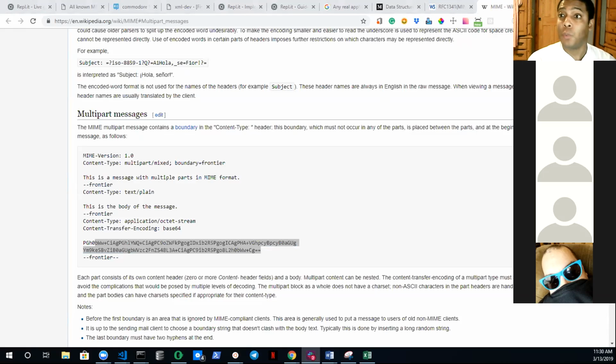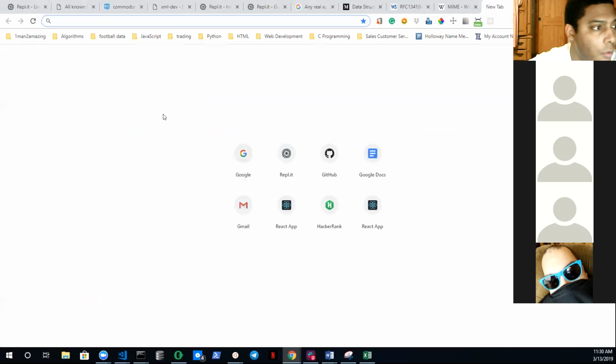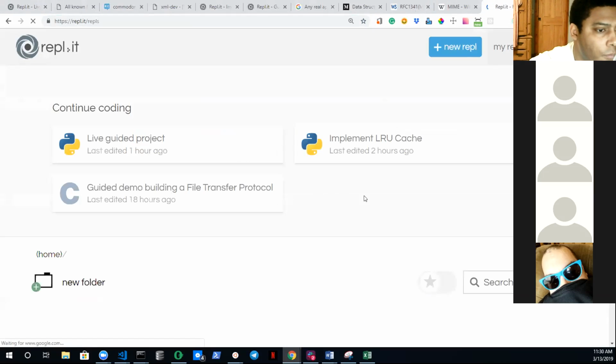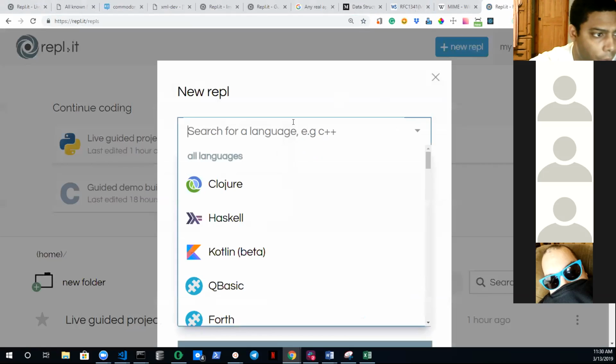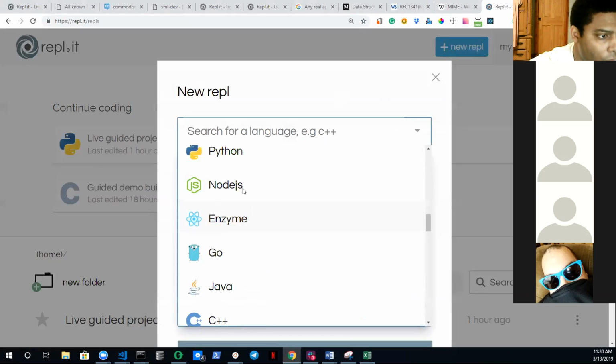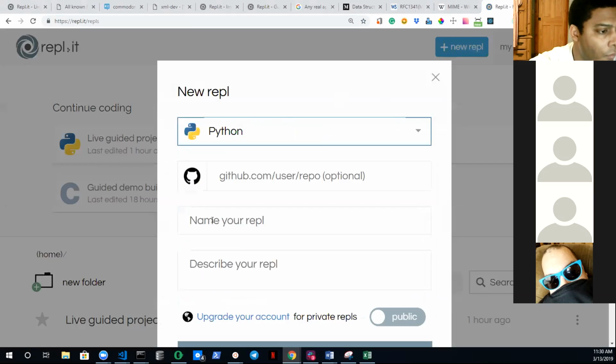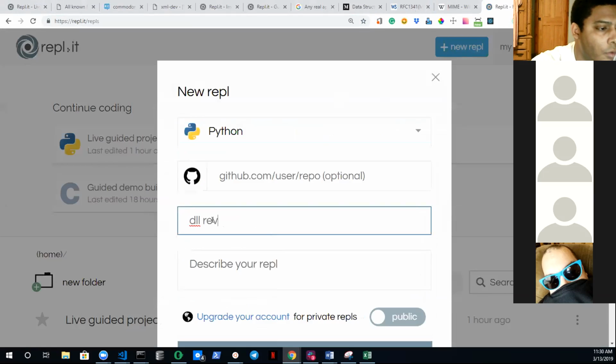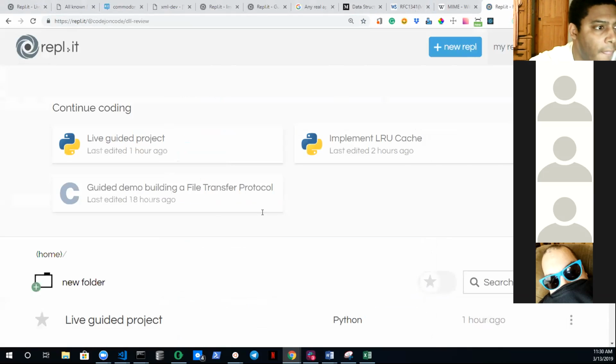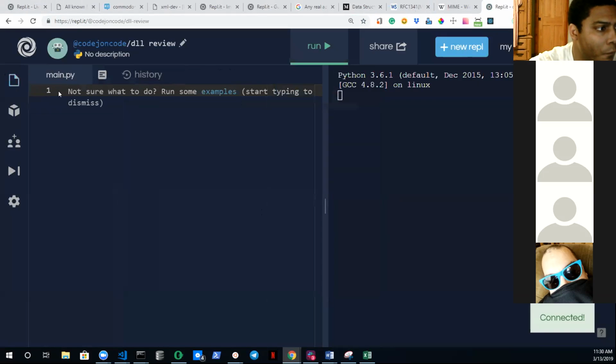So a doubly linked list has what features on it? If we're looking at a node, I already have something up, but I'll just click something real quick. New Replit. So let's say we have this node class, and this is just pseudocode.